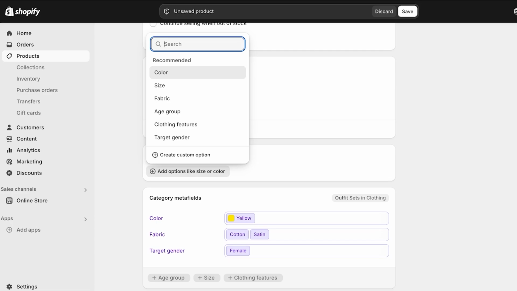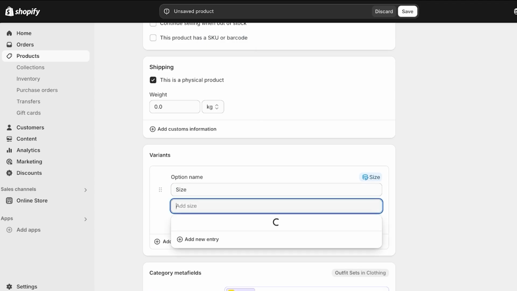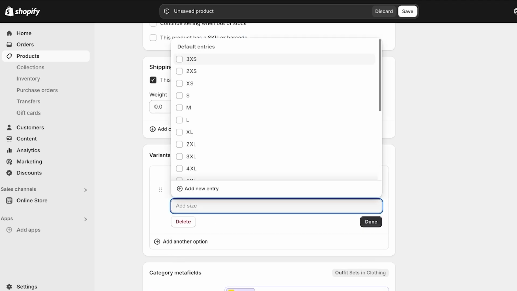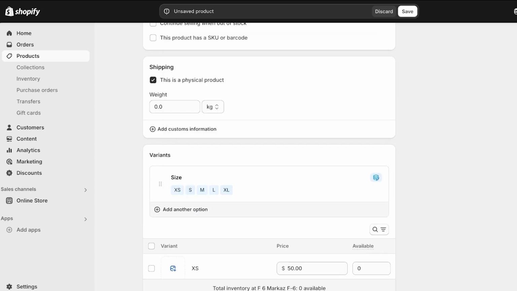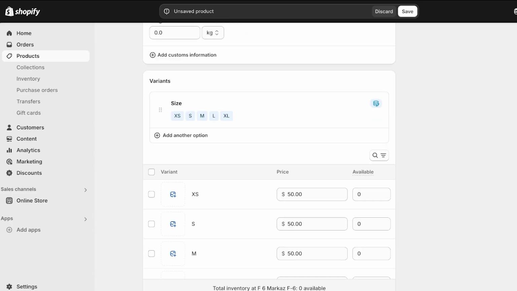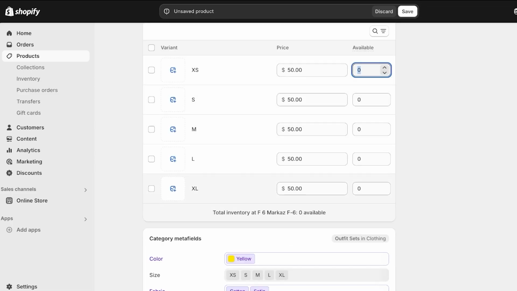We're just going to be adding size as our primary variant, and we're going to add our sizes. Usually you want it to be standardized across all of your clothing items. So sizing, because it's pretty standardized, let's say I have 4 basic sizes: extra small, small, medium, large. Let's say extra large. Let's say these are our sizes, and I'm going to click on done. When you click on done here, if you scroll down, you will see the available variant for each option, and you can add each one of these individually.